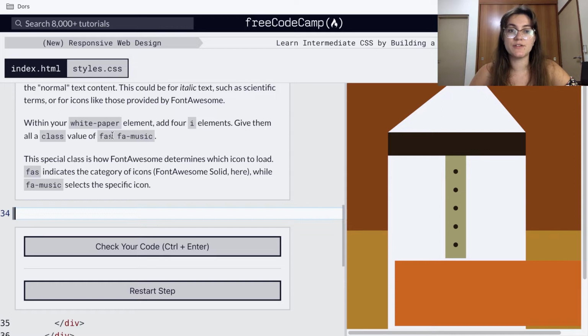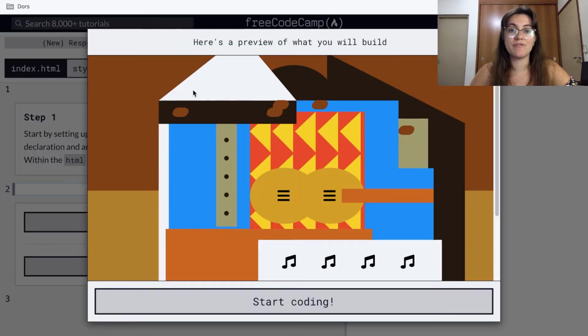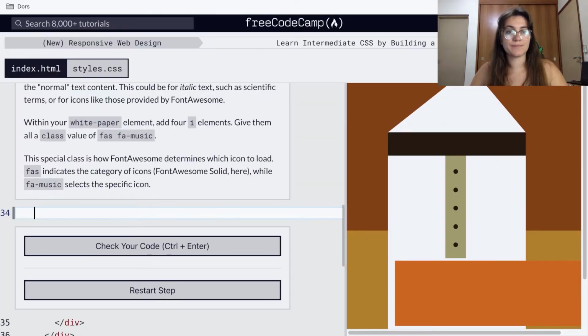Let's move on. Now we're gonna add some icons. So the first thing they want us to use is this FA music. So this is how we add icons. We use the I tag to create these icons here that we want. All right. So in here, we're gonna use the I icon, and we're gonna give the class of the thing that we want to display. So here I'm gonna say FA music.